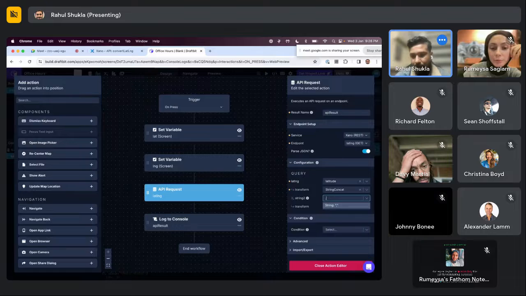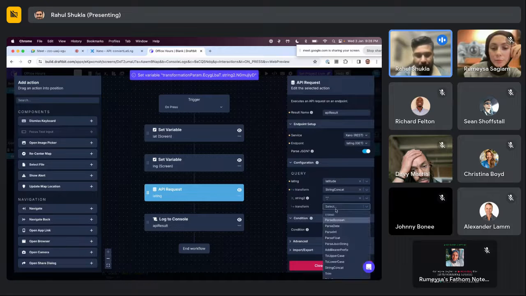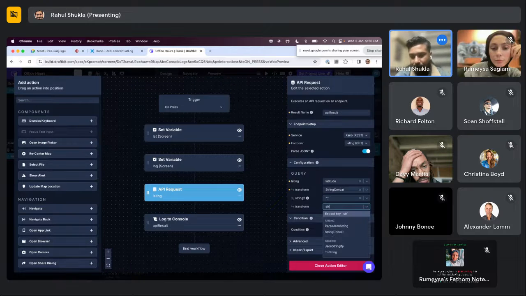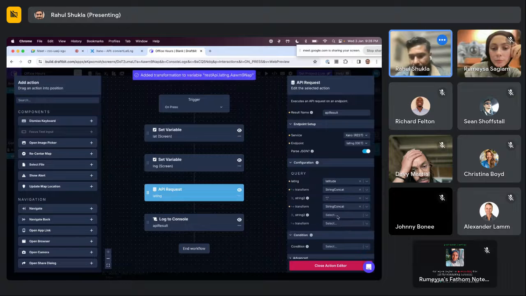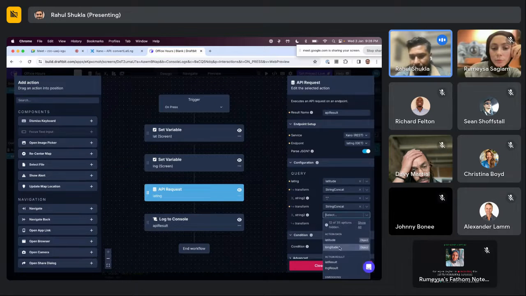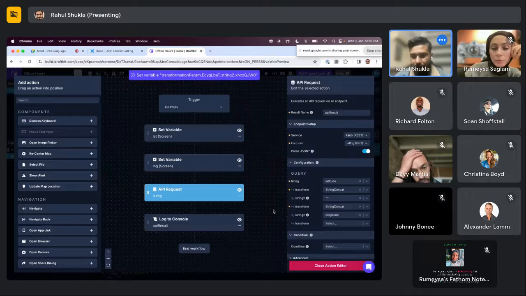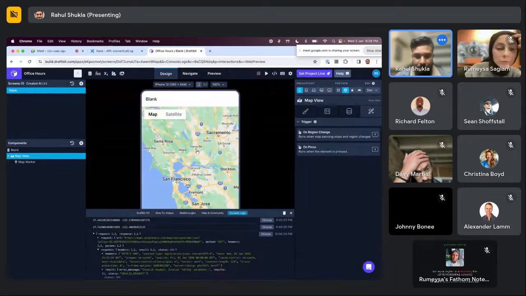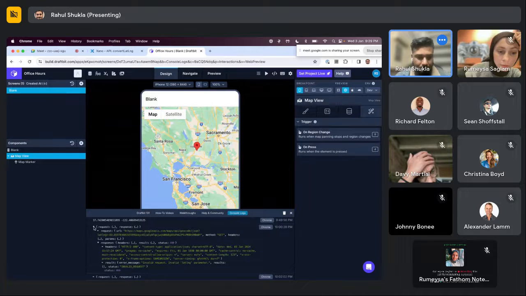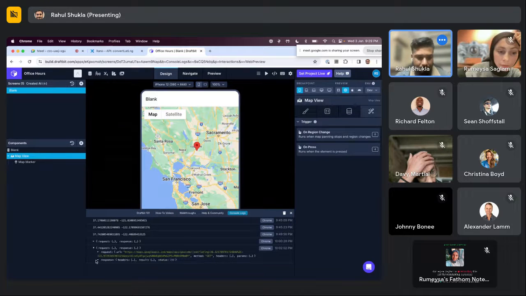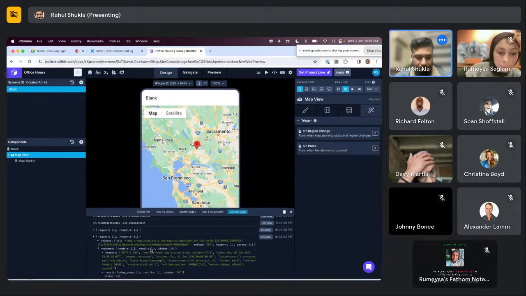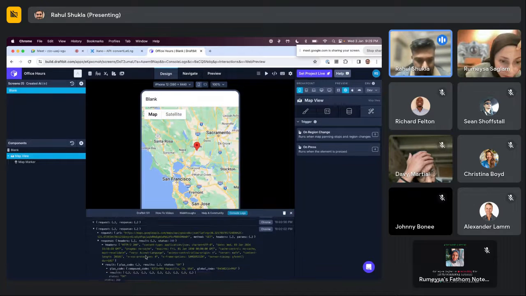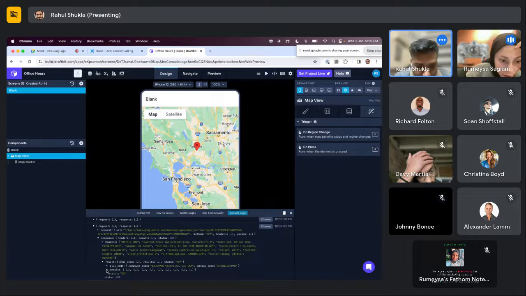We'll do comma. Then we'll do another string concat, and we do longitude. And give it another go. Looks like we got a 200 back. Yeah, 200.